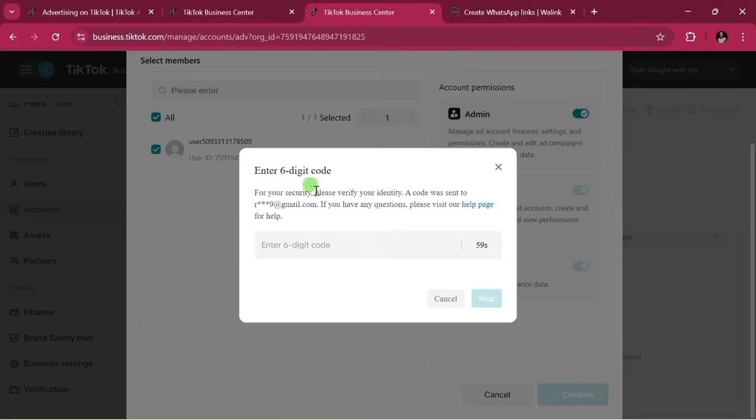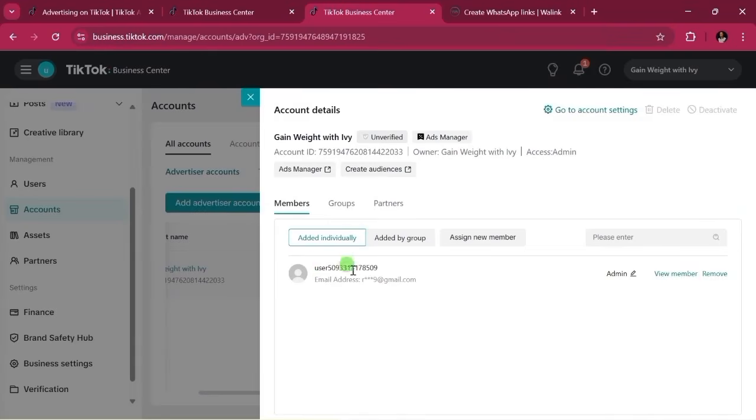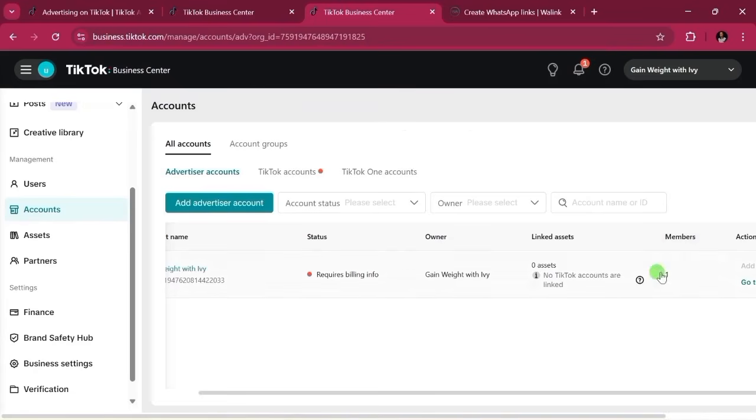Click on confirm. And they will send a code to your email. Go to your email, open it, and input that code here. After inputting the code, click on this next button. And with that, you will see this user has been assigned as a member here. Okay. So just click here to close it. If you check over here, you see that the members now has one member.